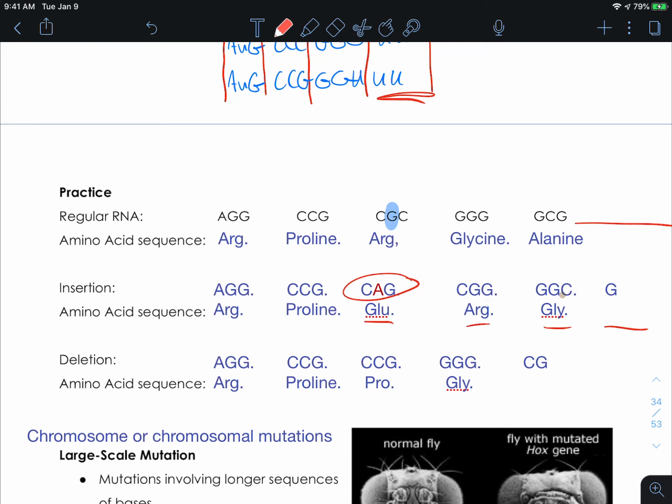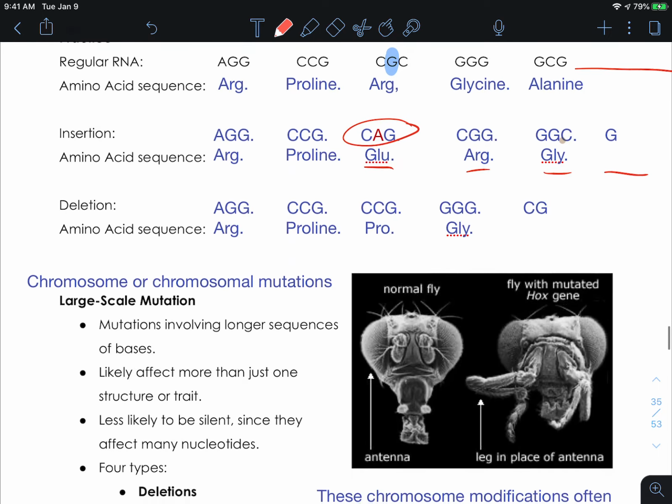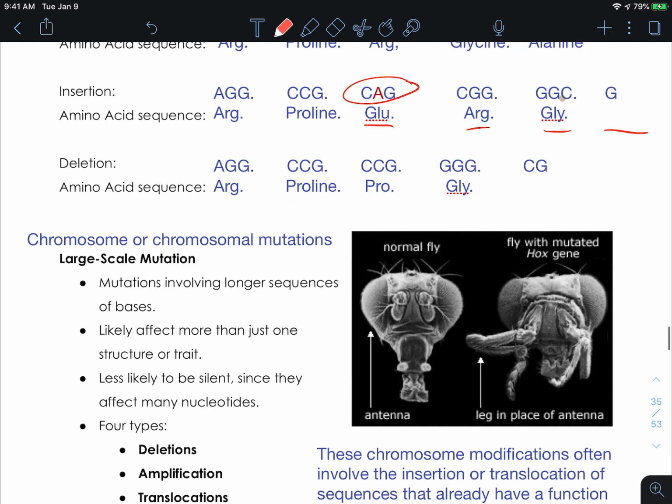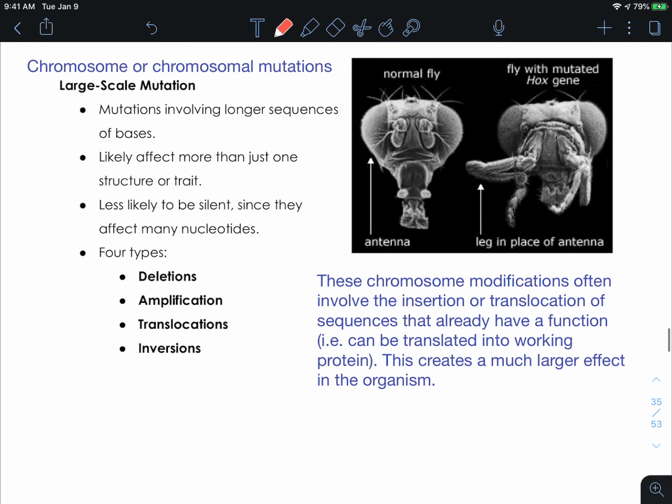Okay, I don't have much more to say about that, but we are going to talk a little bit briefly about chromosome or chromosomal mutations, which is a concept that we brought up at a previous time, but I want to just change our language a little bit, talk about it a little bit more clearly now that we know more about what DNA looks like. So these are the chromosome or chromosomal mutations. In my original text, they were labeled as large-scale mutations. And these include large-scale deletions, amplifications, translocations, and inversions.